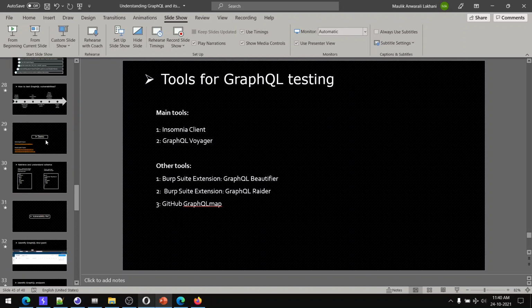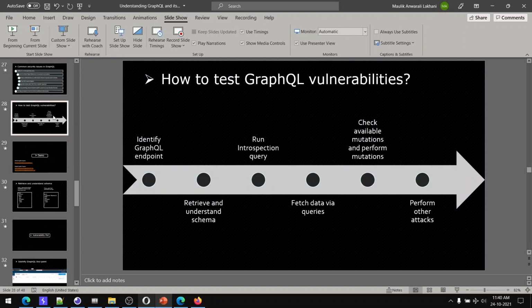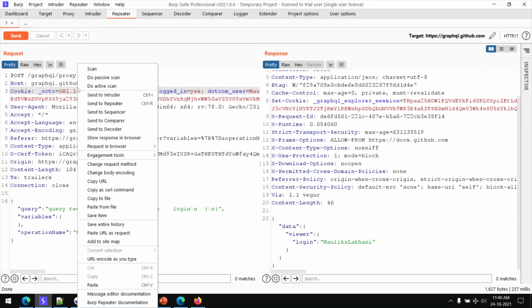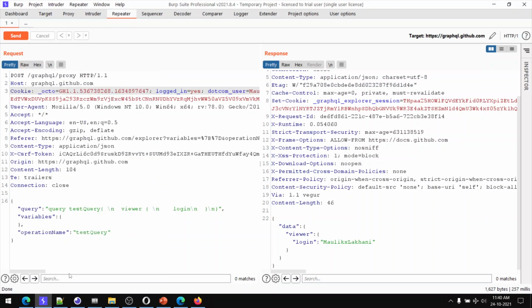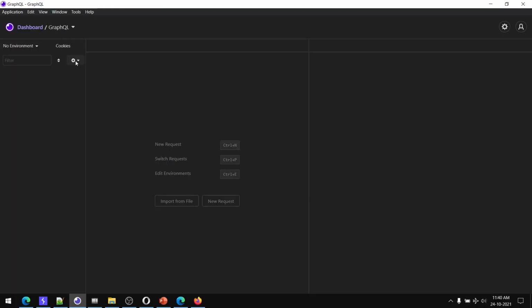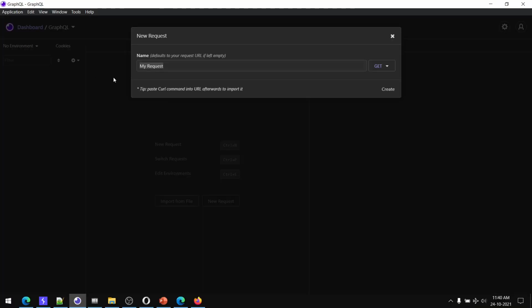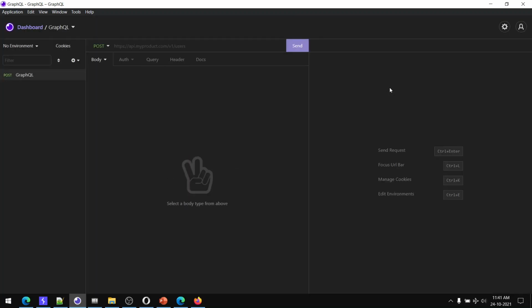Now going back to the steps, the first step we performed. For the second step, in this example we will use Insomnia client. To use Insomnia client, what you can do is go to Burp repeater, click on this, copy as curl command, go to Insomnia client, click on this plus button, click on new request, and name it GraphQL. Here just select your request type. It's a POST request, and as of now you can select no body and click on create.